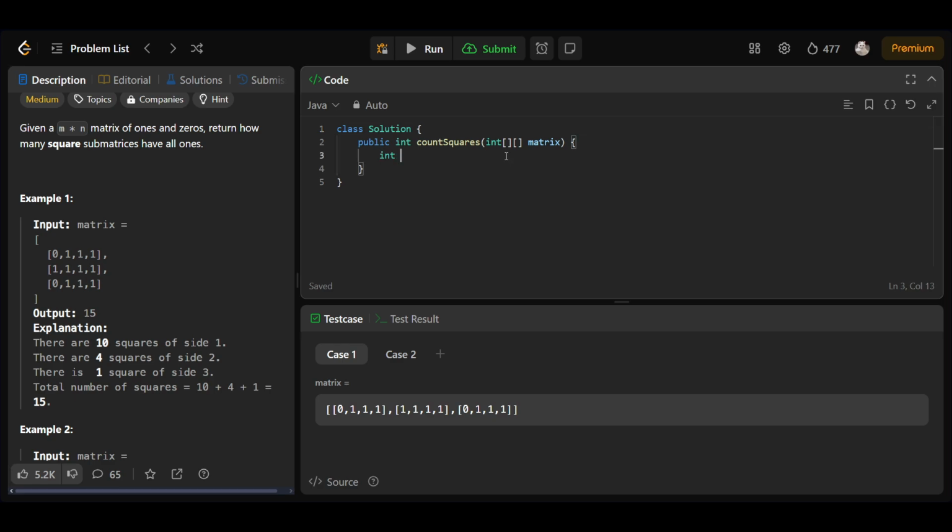So we have to return the total number of square matrices which have all ones. Firstly, let's have the number of rows, so int m is equal to matrix.length, and n is equal to matrix[0].length. Now let's have a dp array, because obviously we'll be needing it for this, which will be of size m plus 1 and n plus 1. Let's wrap it in the square brackets.